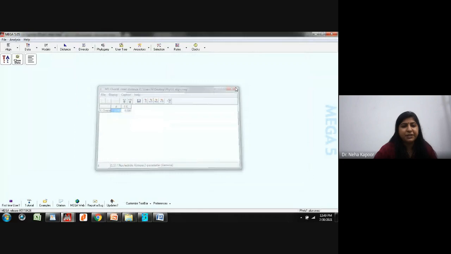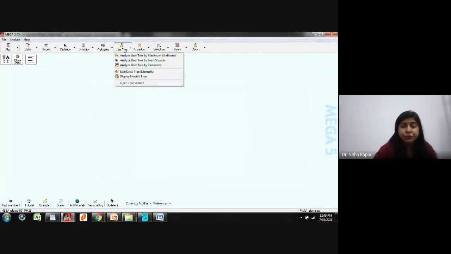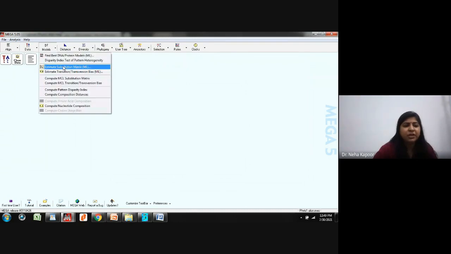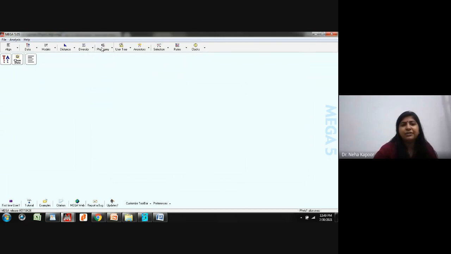That depends upon you. If you already have a user tree and you want to analyze it, you can select these tabs. Analyze user tree by maximum likelihood, by least square, by parsimony. If you want to edit or draw a tree manually, you can select it from here also. So these are the models that are given here, but that is not of much relevance if you are talking about phylogeny. The main thing is here.